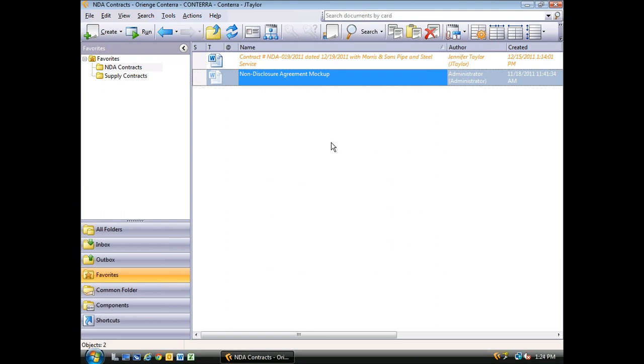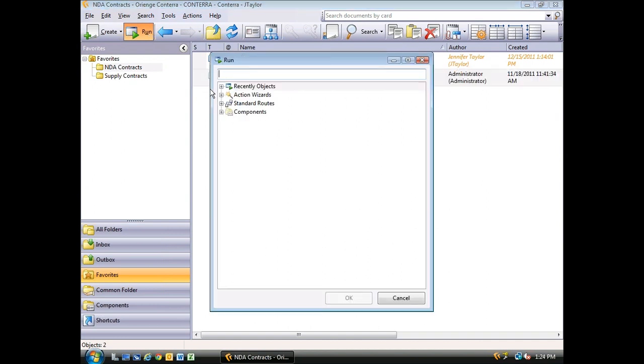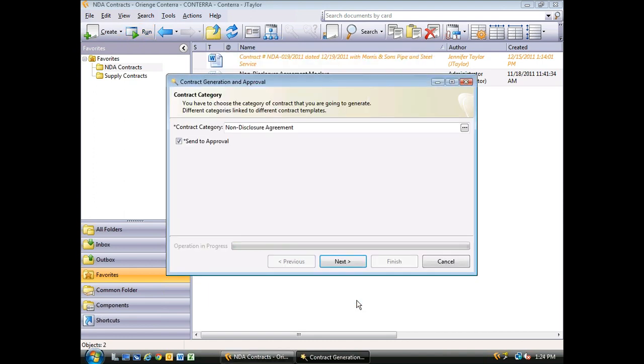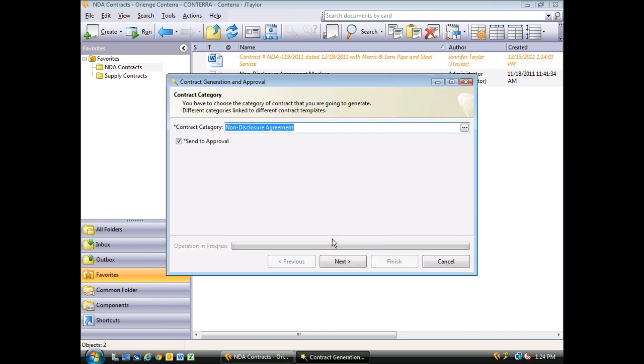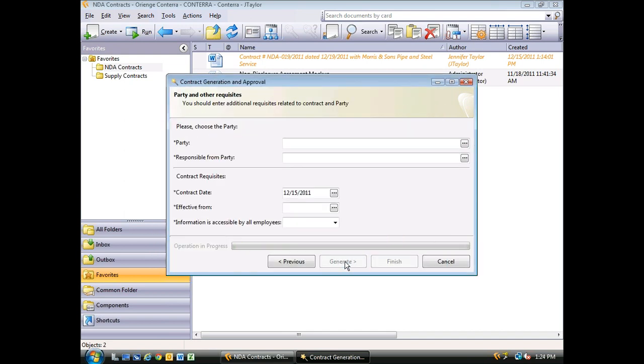and now we're going to ask the wizard to come out of Contera and run a wizard, which is a preset series of actions, the same preset series of actions that in fact took place when I walked through all the items that Jennifer did before. So yes, I'm going to pick the non-disclosure agreement. I'm going to send it out for approval.